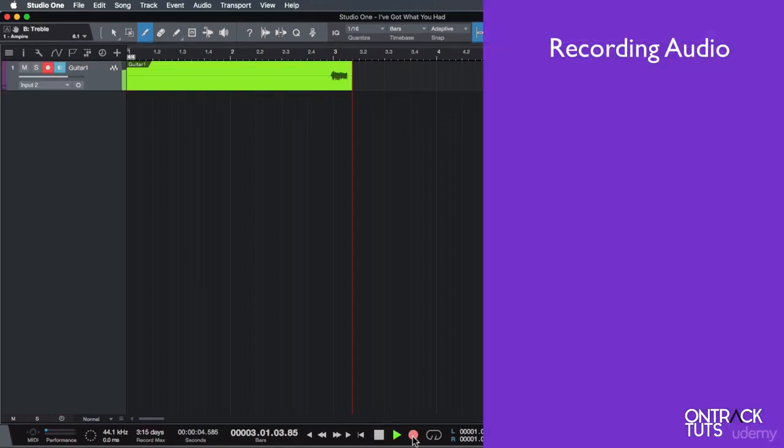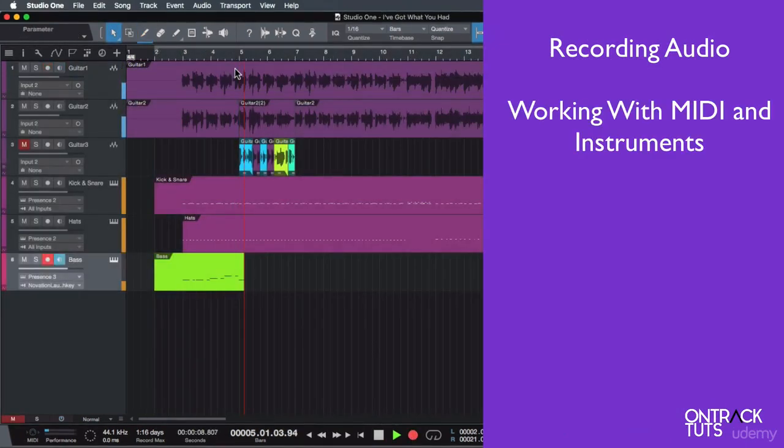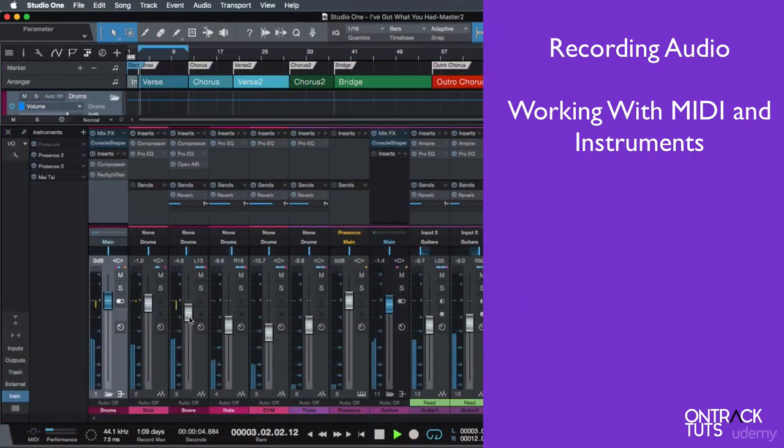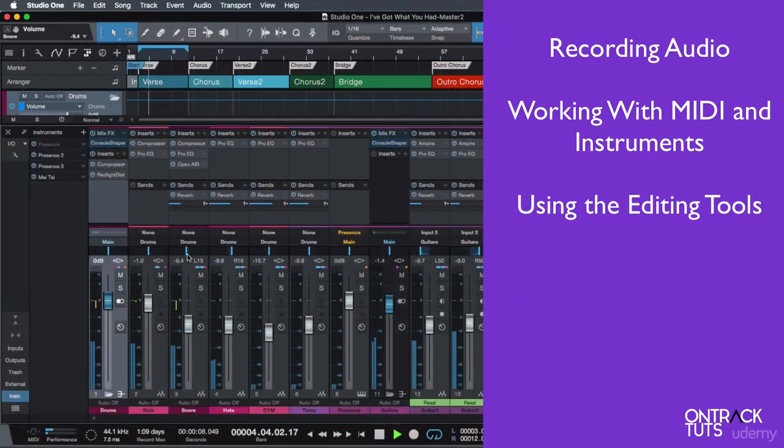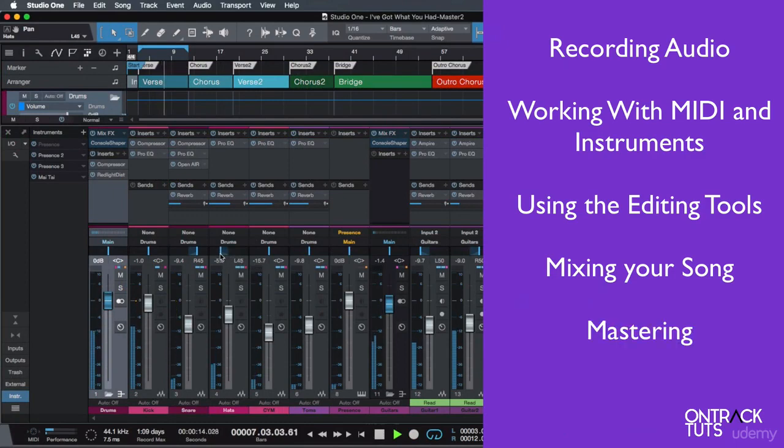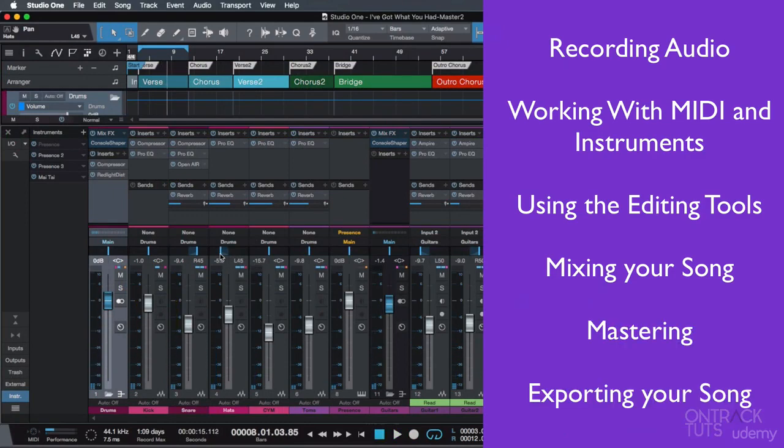I'll be covering how to record audio in, how to get MIDI ideas down with the bundled instruments. Then we'll explore the editing tools available and how to mix your song. And I'll finish off with some slight mastering and then how to export out your finished song.